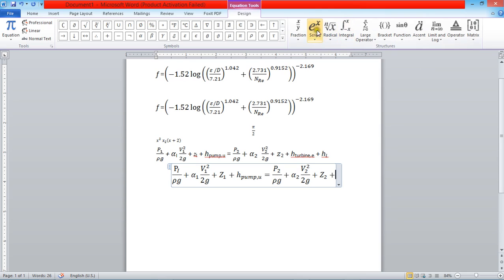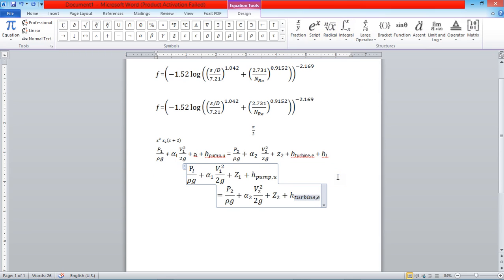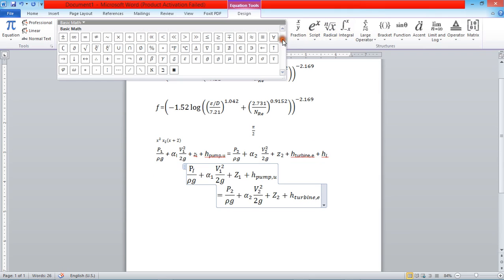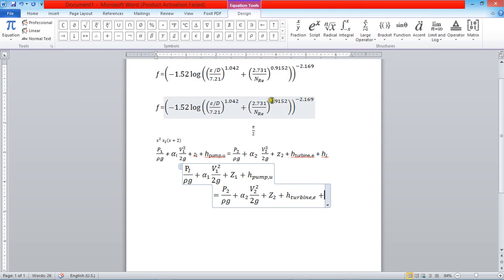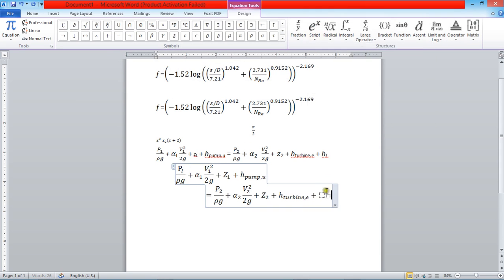Okay, and then you come to your script and then subscript again, click on the first box, put your H, then put your subscript turbine, comma E. Then arrow key on the keyboard, and then come over here and put your plus sign, and then put your subscript again, and then make your H here, and then put your capital L, and that's it. We're done with that equation. We're done with it.